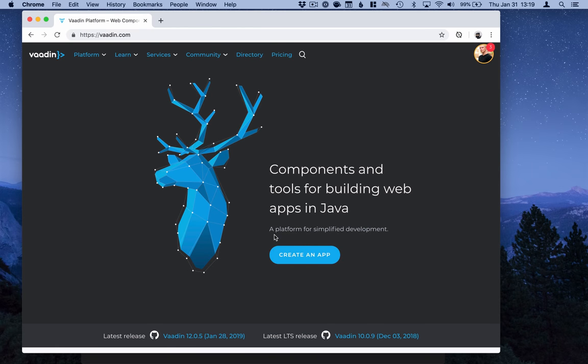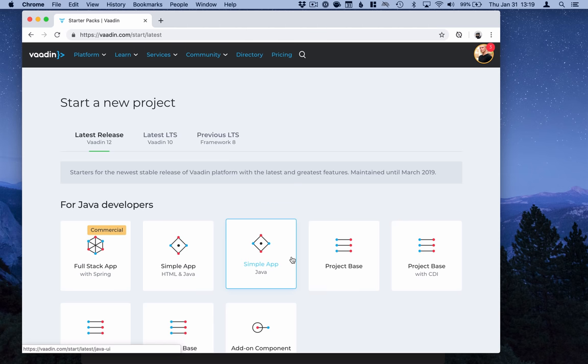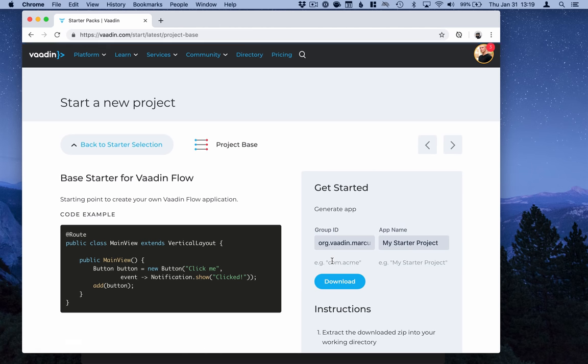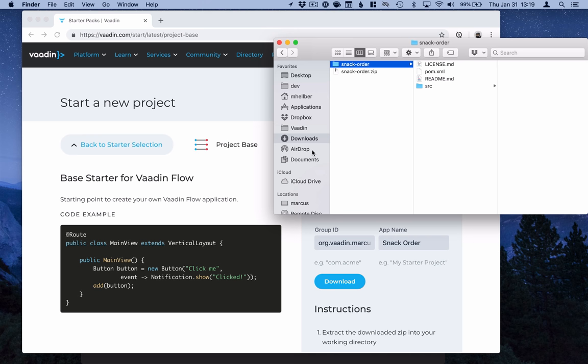And here on the Vaadin website, we'll go to create an application. So we're going to download one of the starters here. We'll take the basic project starter here. We can give our Maven group ID an app name. So in this case, we can call our app something like Snack Order. And download it. Now this will download a zip file containing a Maven project.